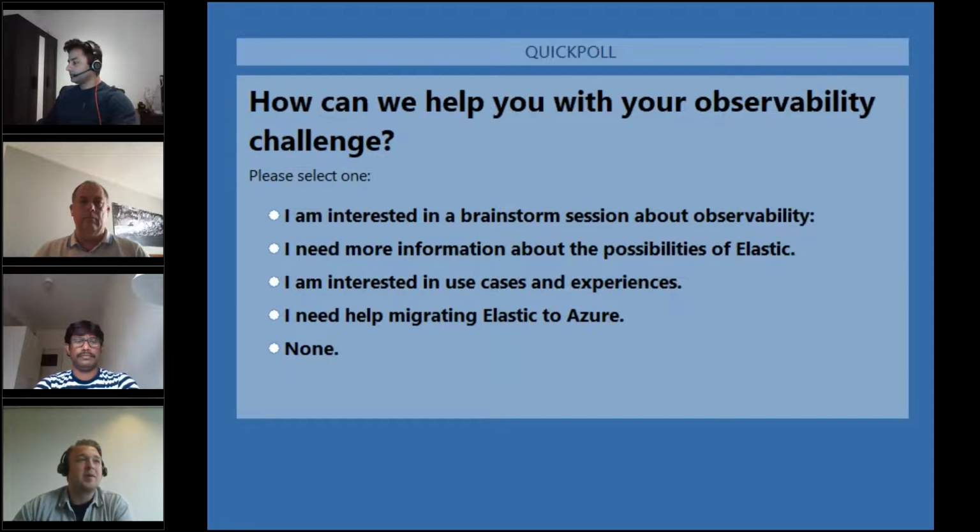So you can vote. So I'm interested in a brainstorm session about observability. I need more information about the possibilities of Elastic. I'm interested in use cases and experiences. I need help migrating Elastic to Azure, or none of the above.